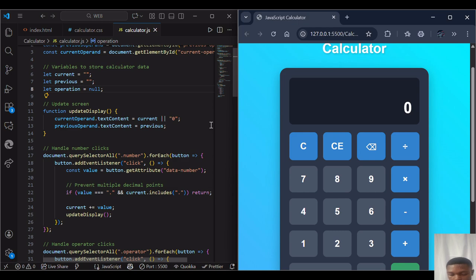And then we move to updating the calculator screen. This function, I call the function updateDisplay. What this function does is it refreshes the calculator screen every time we type or click a button. So if I click this, anytime I click a button, the screen refreshes so that whatever I typed, that action is performed.